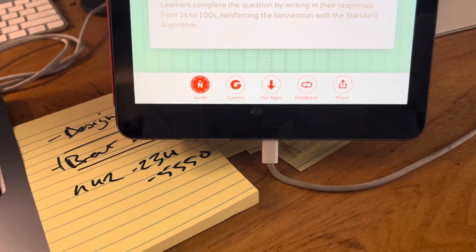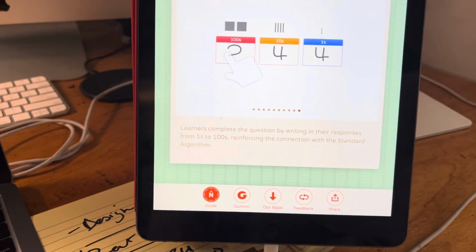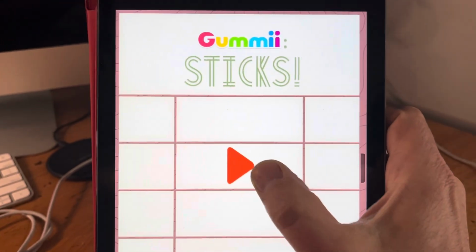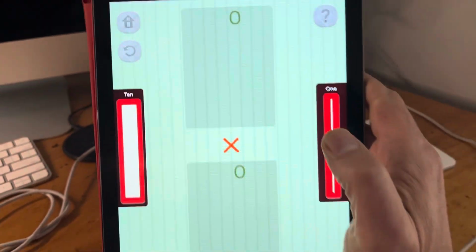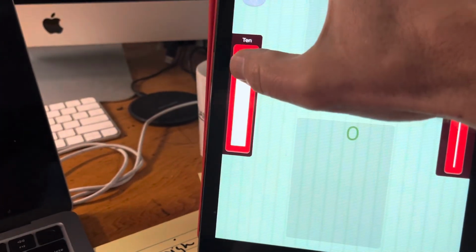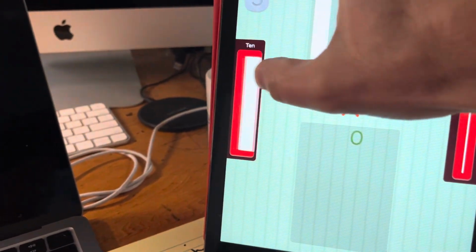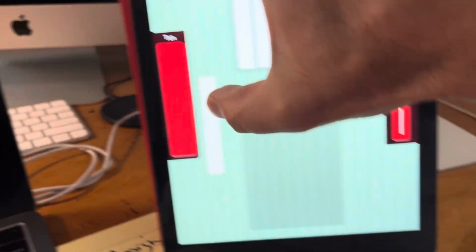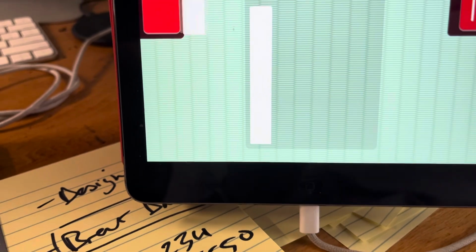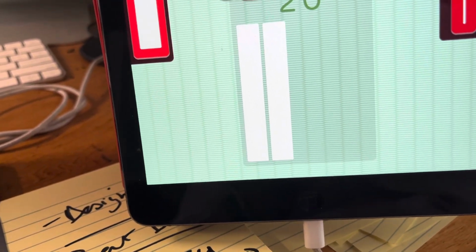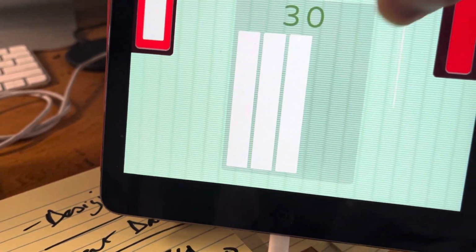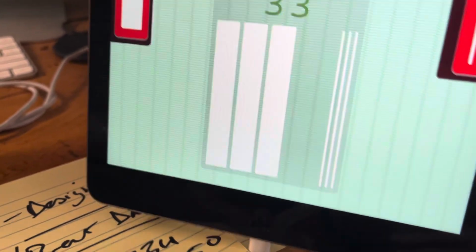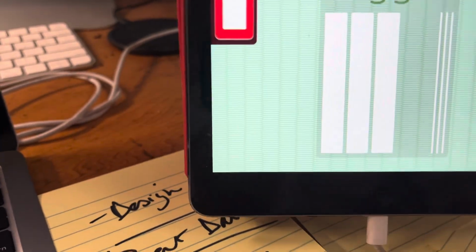So let's just quickly jump out of this, we'll go home. Excuse me while I try to do this with one hand. Gummy sticks, I can actually create my own problem. So I can say, let's say I want to calculate 21 times 33. Okay. And then I hit the times button.